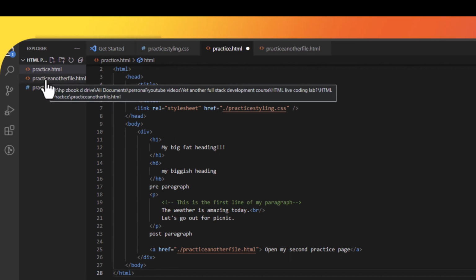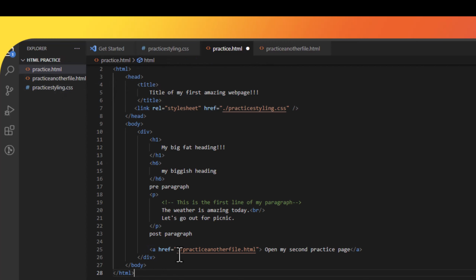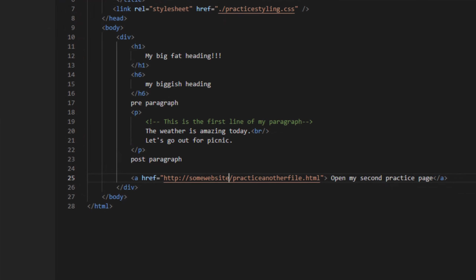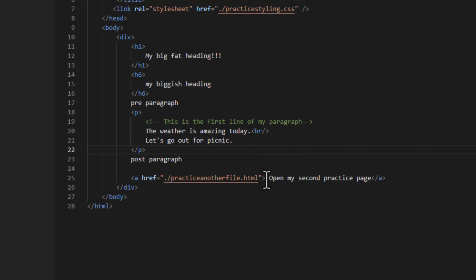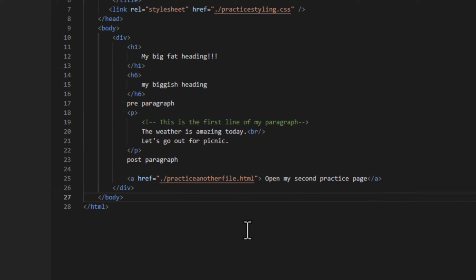So right now I am pointing to another HTML file in the same folder via a relative URL, but you can also have a full URL in the form http://somewebsite.com/practiceanotherfile.html or something, right? But I'm going to stick to this since this is what's actually going to work. This part is known as the anchor text, and this is the closing anchor tag. So just a word of terminology, this is a relative URL, whereas the other one, with the HTTP, would be called an absolute URL because it is a fully qualified URL.